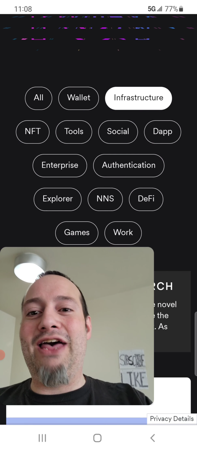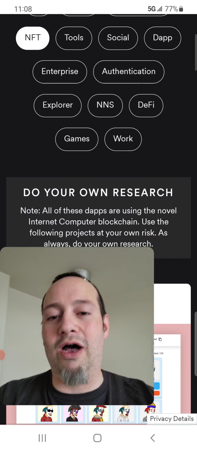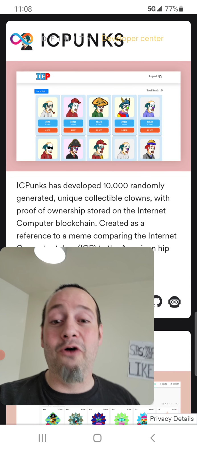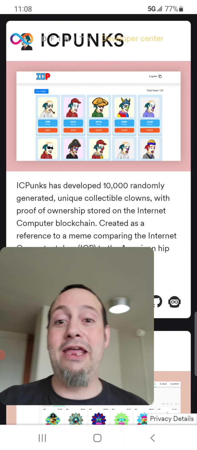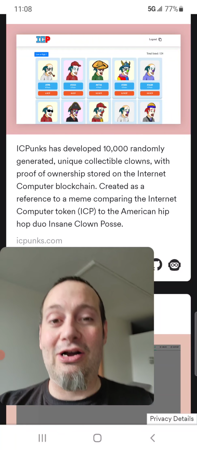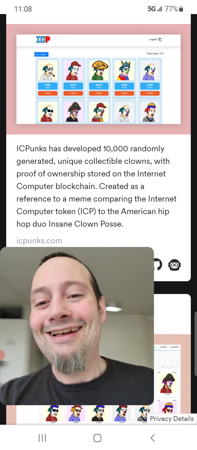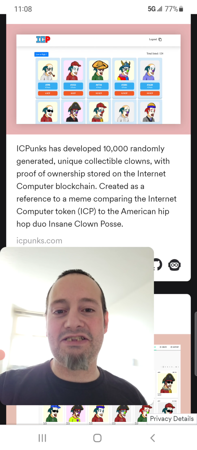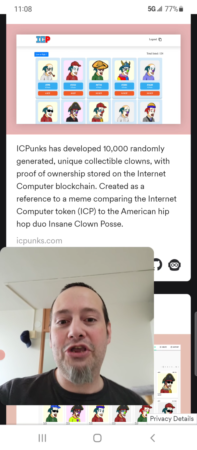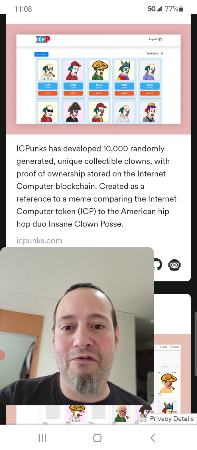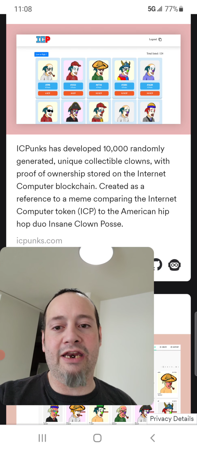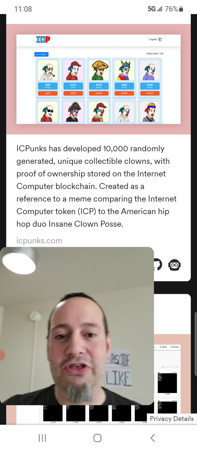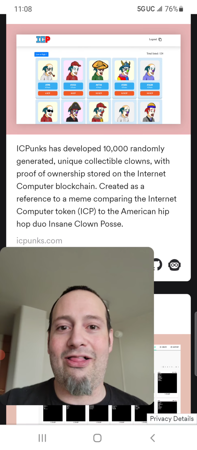So let's move on next to the NFTs. What kind of NFTs do they have on Internet Computer? So IC Punks, Internet Computer Punks. As you know, they have the regular punks, and then they have the IC Punks. So CryptoPunks, you got the IC Punks. IC Punks has developed 10,000 randomly generated unique collectible clowns with proof of ownership stored on the Internet Computer blockchain, created as a reference to a meme comparing the Internet Computer token to the American hip-hop duo Insane Clown Posse.